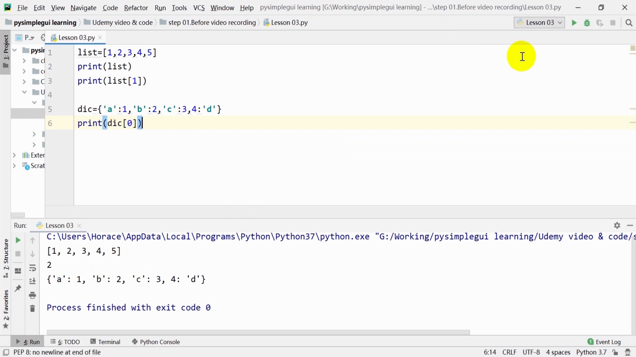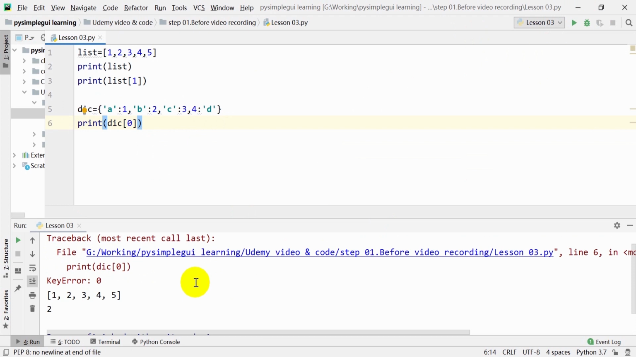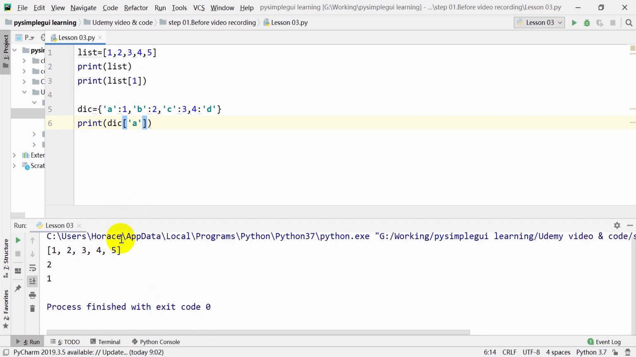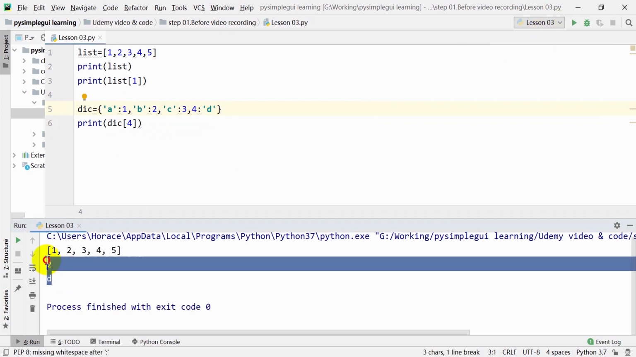But if we want to print only the first pair, then we can try what we did with lists. We can start with 0, but if we do this, it will say this is wrong because dictionaries don't use the same storing system as lists. Inside the square brackets, we have to write the key, which is like these, before the colon. So if we want the first value, all we need to do is the key for the first value, so it's A. If we do this, we would print out 1. And we can try the numbers too. If we write 4 here, it should, in theory, print out D. And that's what it prints out.